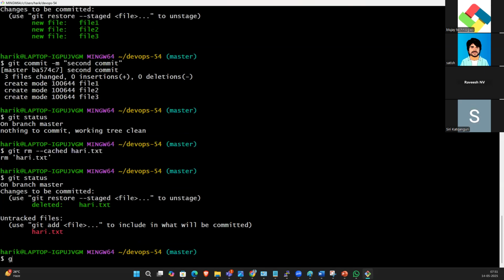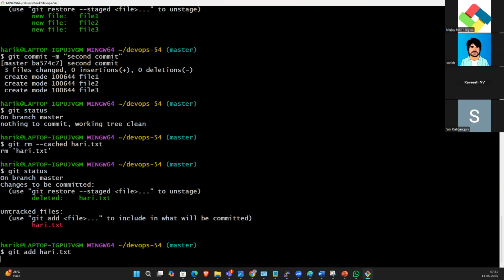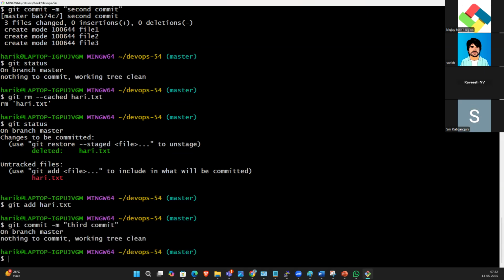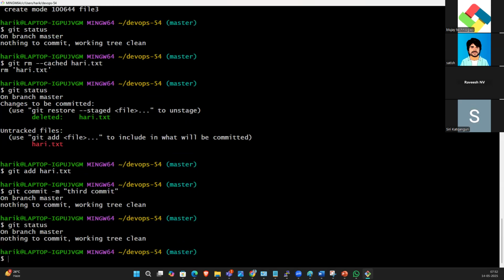Okay, so I want to add again: git add hari.txt. Then git commit -m, with a commit message. Yeah. So git status: the working and staging area files are clean. Git status. Yeah, working tree is clean.